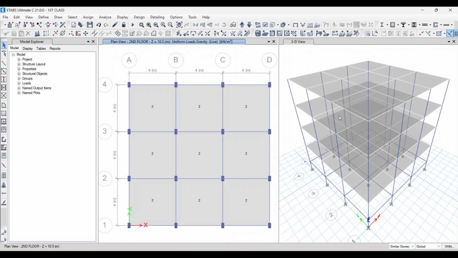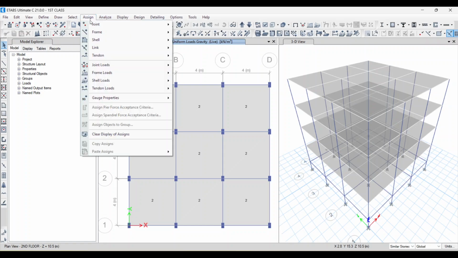Now we need to apply the wall loads. Okay, I am on the second floor right now. Similar stories option is already selected. I will go to assign. Here is the frame load option because ETABS calls columns and beams frames. Okay, so now we will apply the wall loads, and that will come on my beams, and beams are called frames by ETABS. So just go to frame and distributed load.